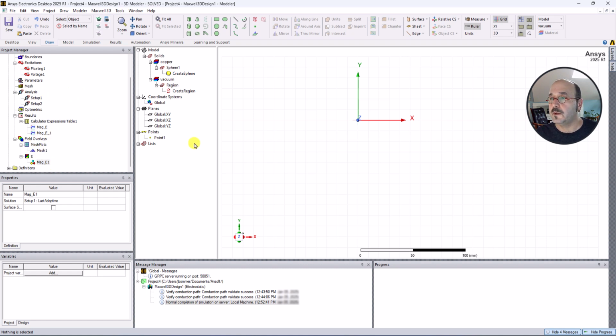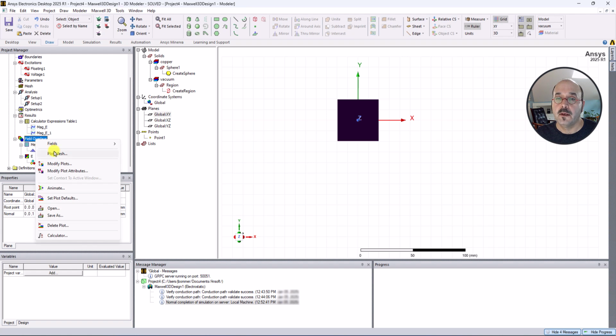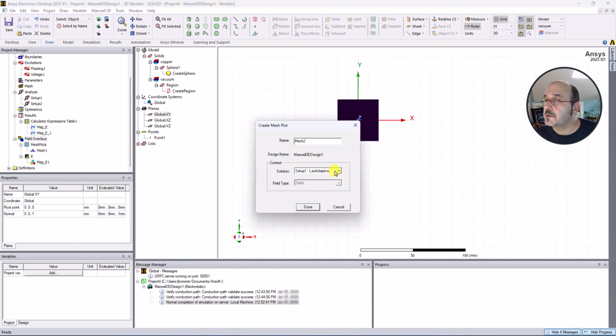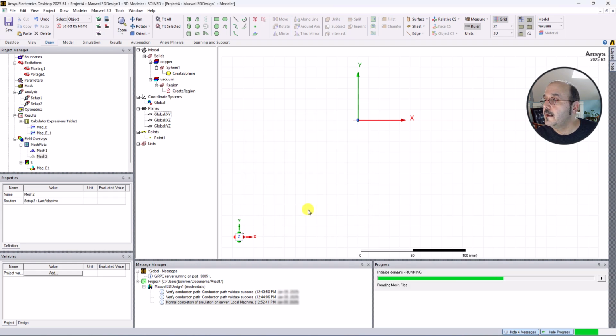The first thing I want to do is plot the mesh again. So again, choose the plane. I'm going to right click in field overlays, and now I'm going to say plot mesh, and this time I'm going to choose setup 2, and I'm going to just say done.